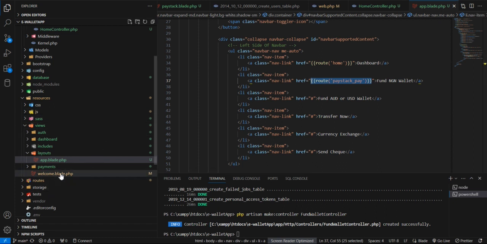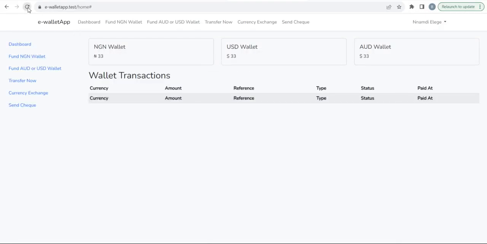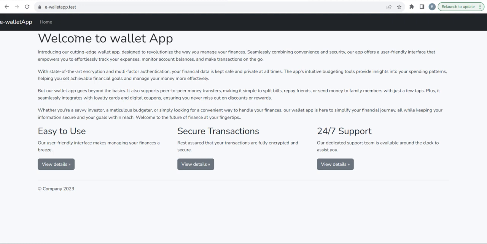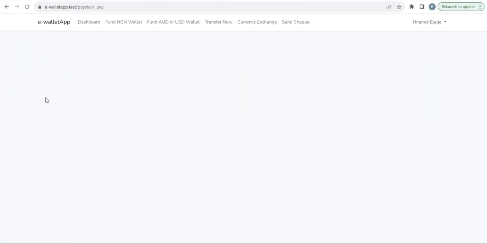And go into the sidebar. I think that sidebar is located in an include folder called sidebar. So that was this one. Yes. Just paste it. Minimize that, and we refresh this. And if I click on this, yep. Go back to the home. So this dashboard is not still reflecting in that paystack page.